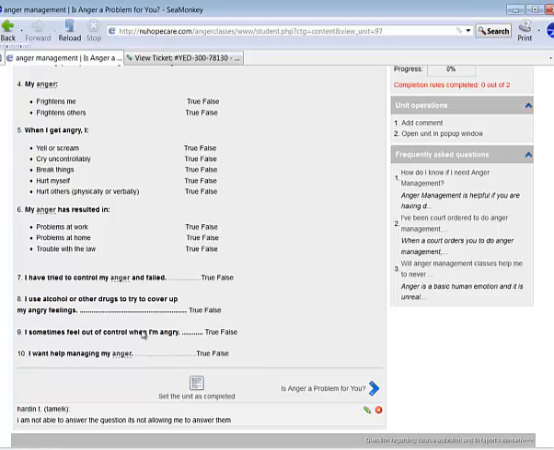Then once you've read this, you want to look at the little square, which is very important. Watch my cursor. It's going to ask you to set the unit as completed. That means that you have honestly read the information, thought about it, and you've completed it. So all you have to do, and let me show you what's going to happen up here.